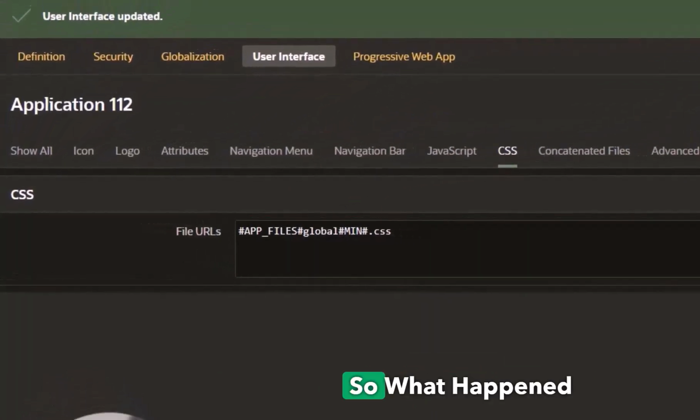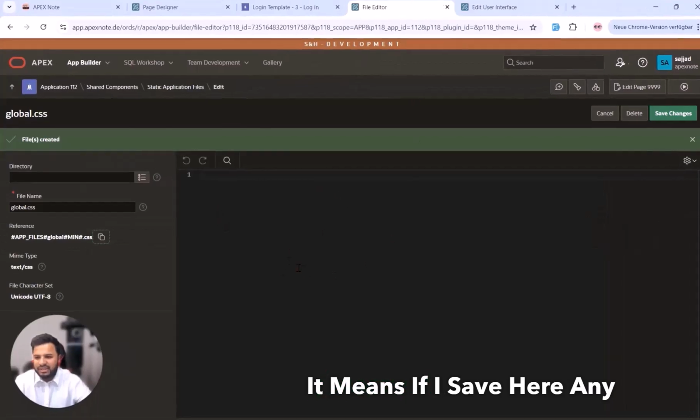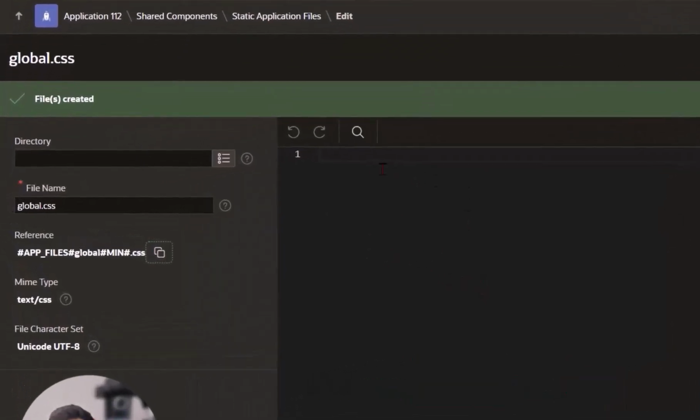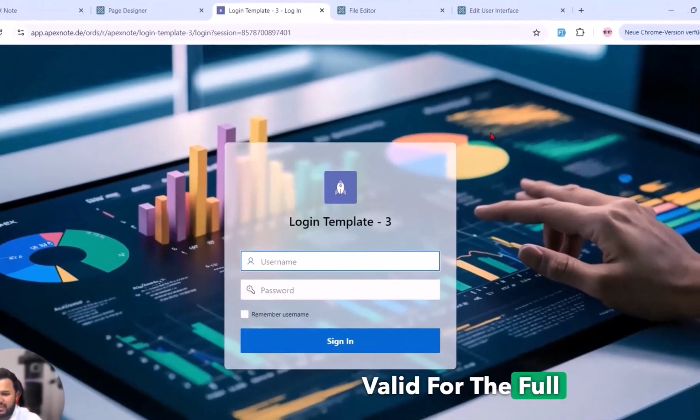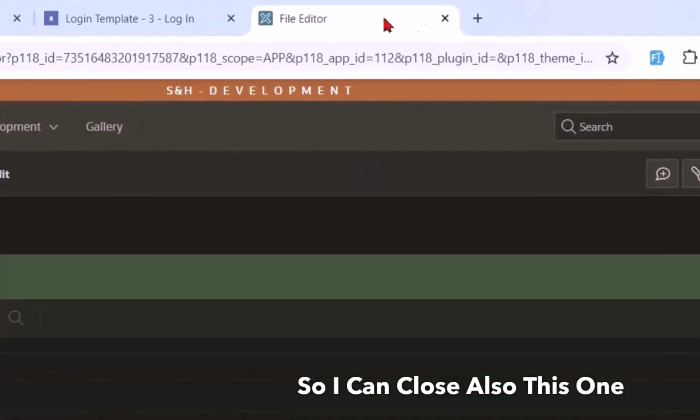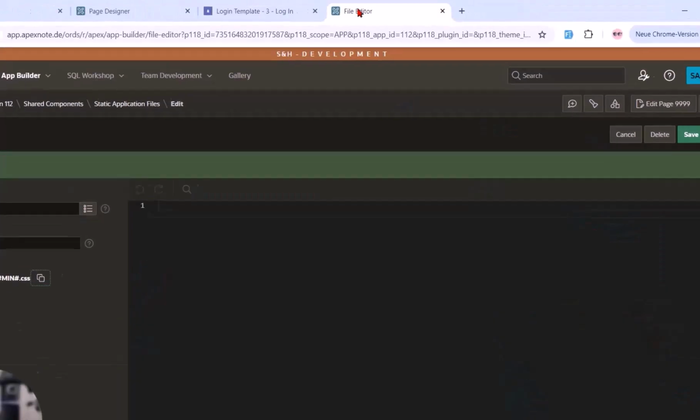I will enter this. So what happened? It means if I save any CSS styles here, they will be valid for the whole application, not only for one or two pages. So it's valid for the full application. I can close this one too, and currently we only need this page and this one.